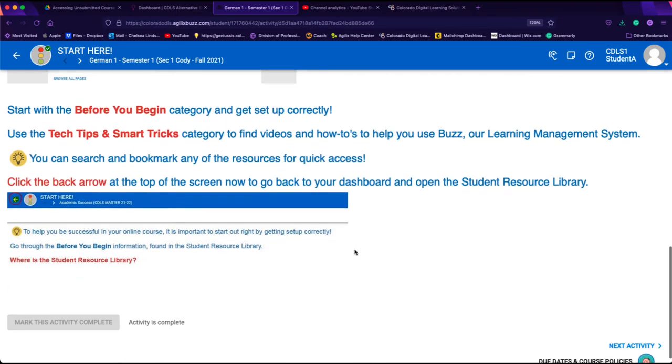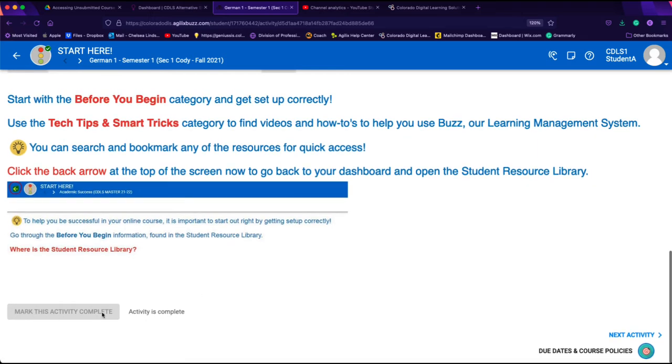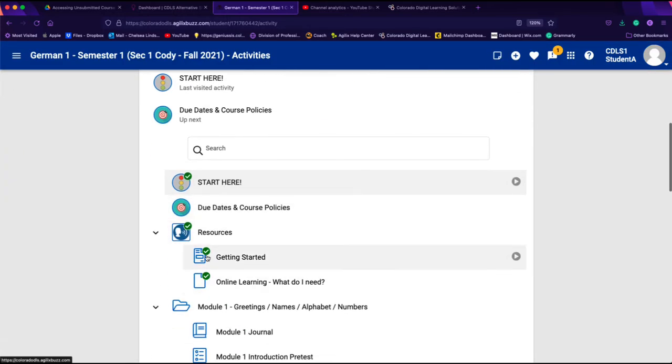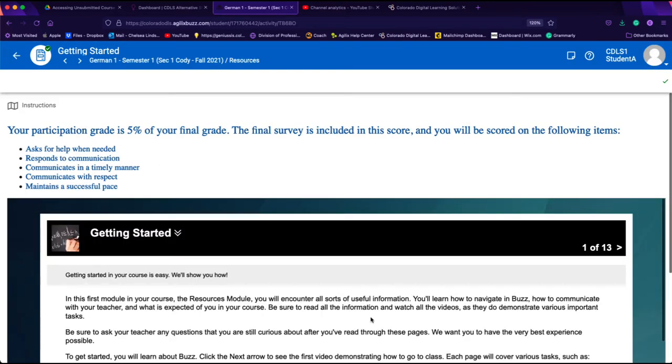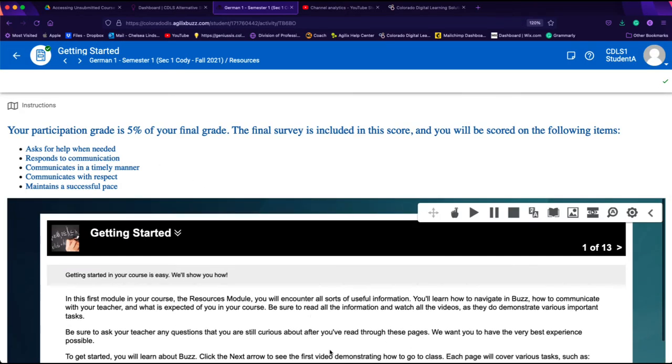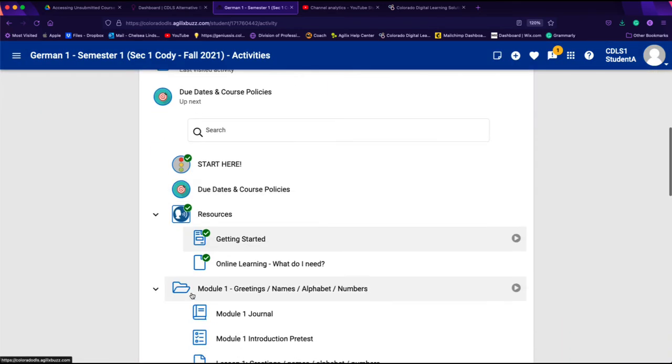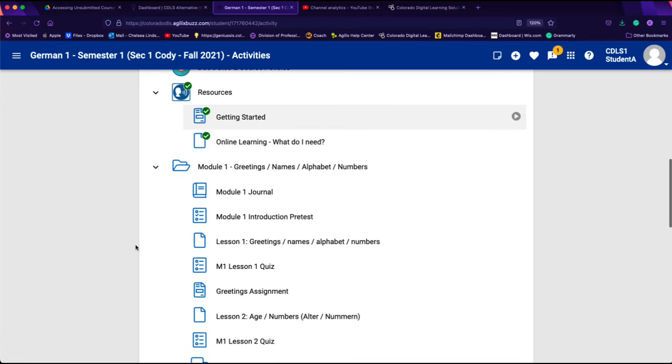So scroll through this information and then you'll click right here, mark this activity complete, and use your back arrow to then get to your next item, which is the Getting Started page. On this page, you will need to interact again with this content, click through and read the slides, go through it, and then mark complete. Again, use your back arrow and do the same thing with Online Learning: What Do I Need? You can click on that and mark it complete as well.